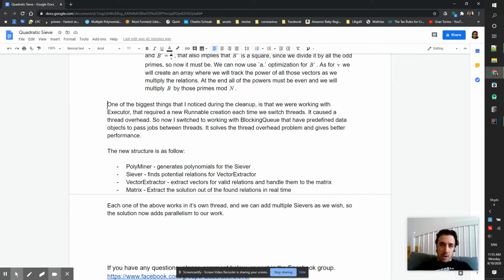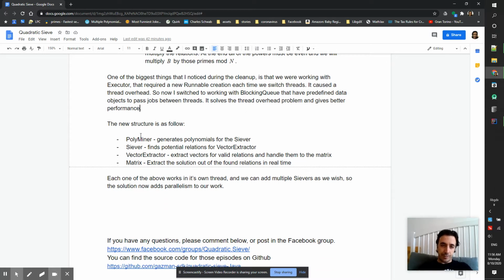Okay. One of the biggest things that I noticed during the cleanup is that we are working with an executor that requires a new runnable creation each time we switch threads. It causes thread overhead. So now I switch to working with a blocking queue that has predefined objects to pass jobs between threads. It solves the thread overhead problem and gives better performance, about 15 seconds better.